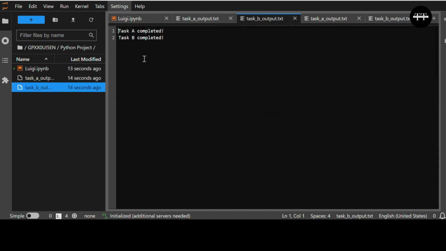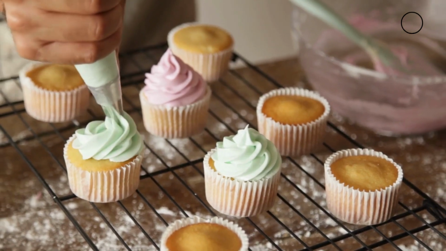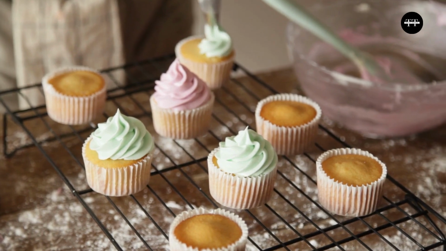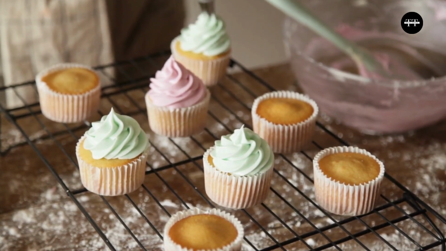Imagine you're baking a cake. You can't frost it before baking the layers. Luigi is like the recipe guide. It ensures each step is completed in the right order before moving on. No more forgetting or doing things out of sequence.